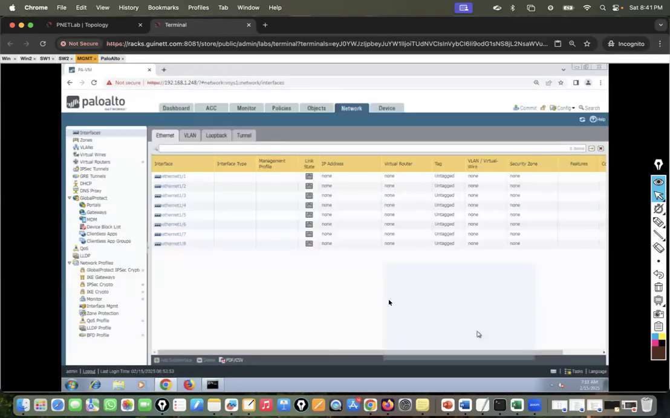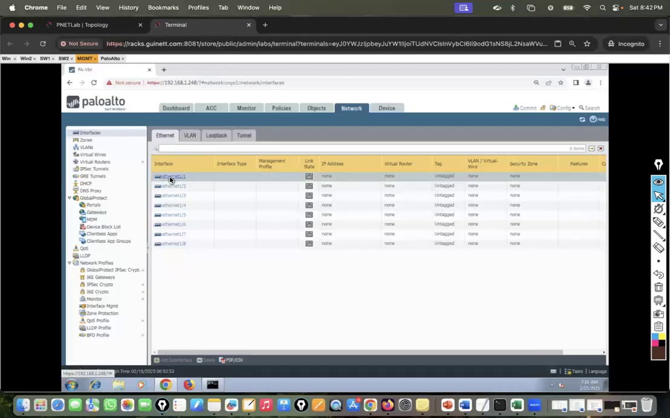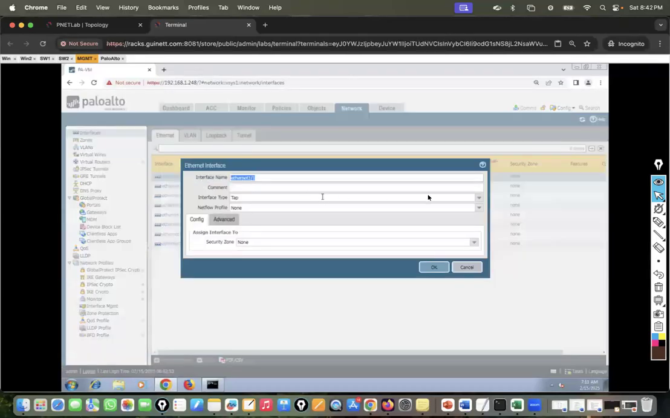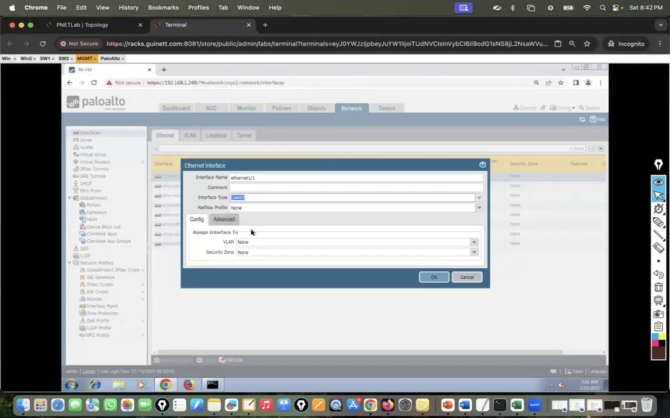Okay, now it's fine. So I'll just click on this interface. And here we have to select the interface type. So we have to select the interface type at layer 2. Once you select layer 2, it is asking what is the VLAN you want to assign on this interface. You can assign directly from here as well, or you can go and configure the VLAN here as well.